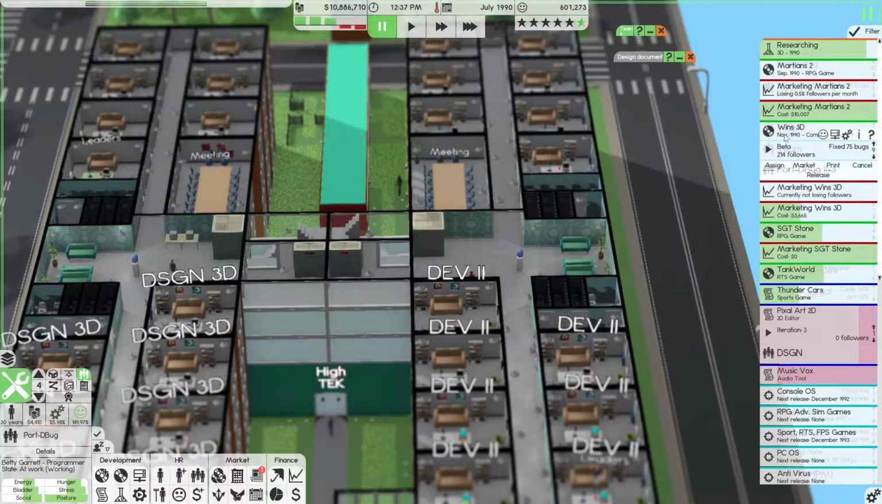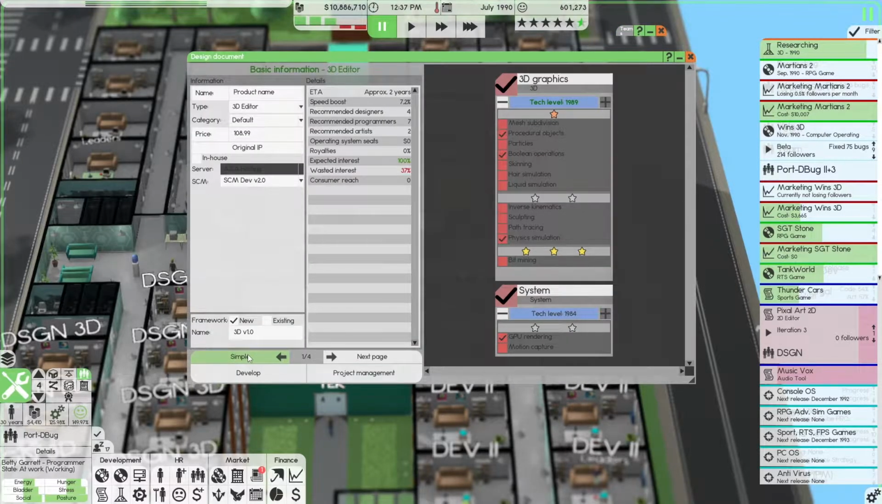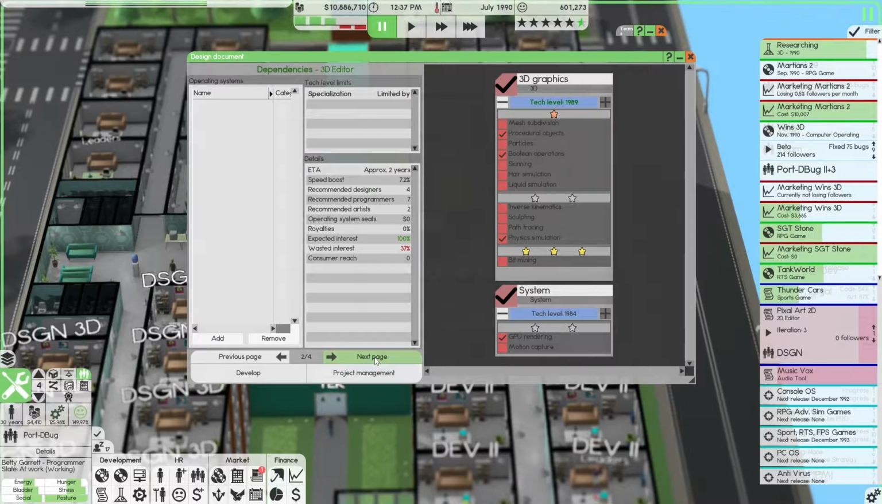So what does this mean to us? This means that this Wins 3D is now available for us to develop our 3D application. So let's go see how that works. Okay, I've gone through this already. Just have to pick a name. Pixel Art 3D is the name I usually use. 3D version 1.0. Next. Okay, here's where we find out what OS is available to us, because if there's no OS available, you cannot develop a 3D editor.